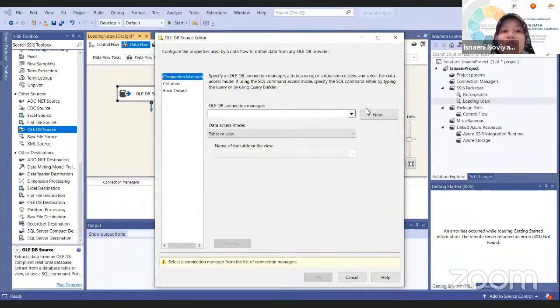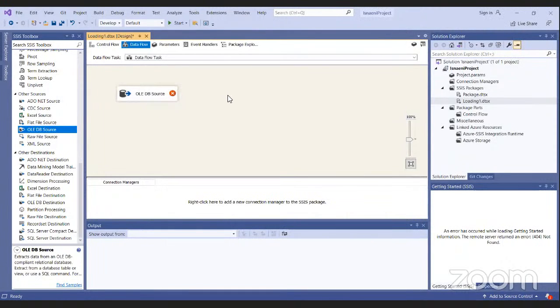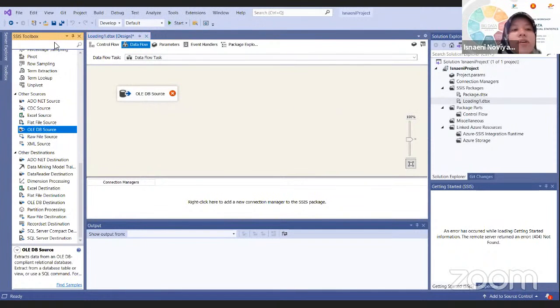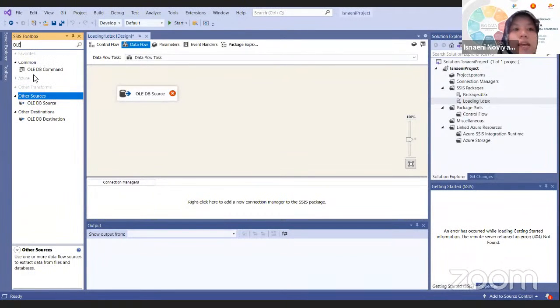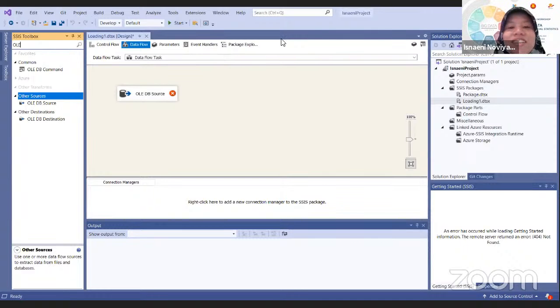I hope you can follow me. Sorry, I'm not sure why the OLEDB source is not showing in the SSIS toolbox. Do I need to add something? No, you don't have to add something. If you don't see it, maybe you can search in the SSIS toolbox like this, and it will show you the option. You find it? Cannot. Oh, can you share your screen? Okay, one minute.